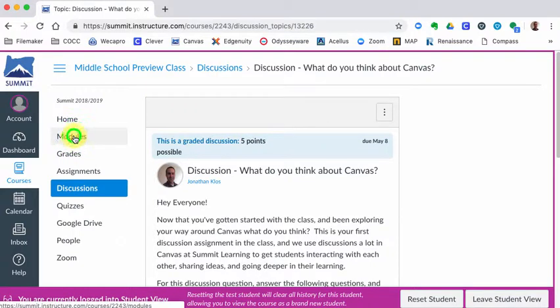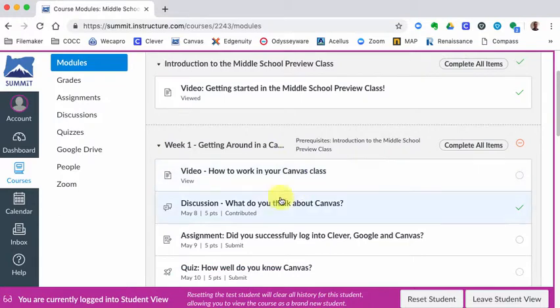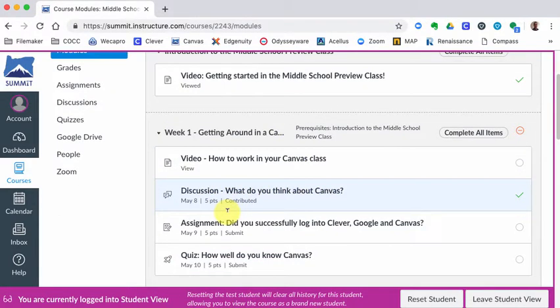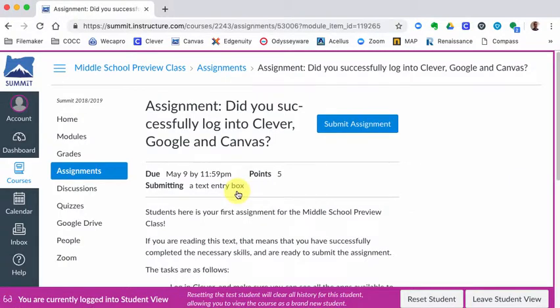All right, let's do the next assignment, modules. Notice my discussion, I contributed it. Now it's checkmarked, it is done. All right, the assignment. Did I successfully log into Clever, Google, and Canvas? Let's take a look at what an assignment looks like. So here I can see the assignment title. Right there in front of me is the submit button.